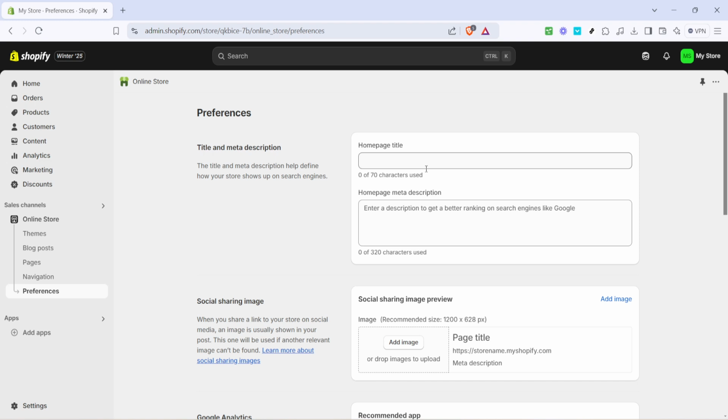Just below the homepage title, you'll see a field for homepage meta description. This is a short description of what your store is about, and it shows up in search results under your store's title. Think of it as your elevator pitch, concise and informative. Fill this in with a brief overview of your store, highlighting key products or unique selling propositions to entice potential visitors to click through to your store.